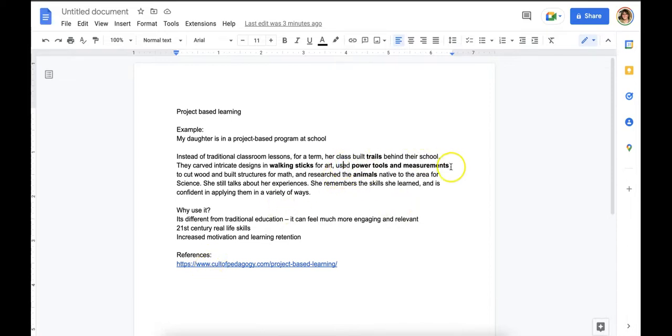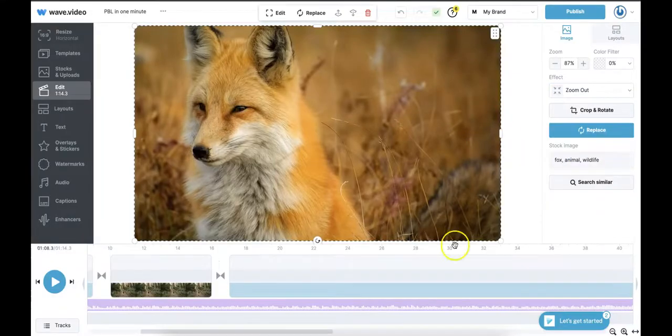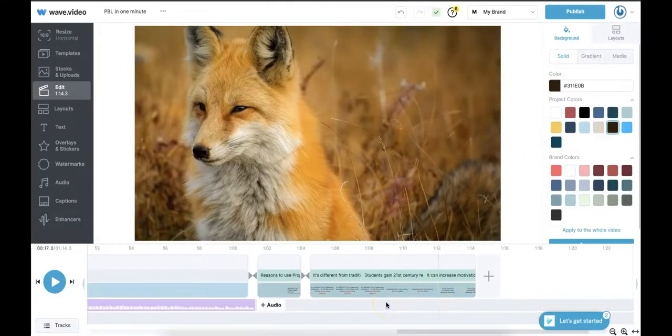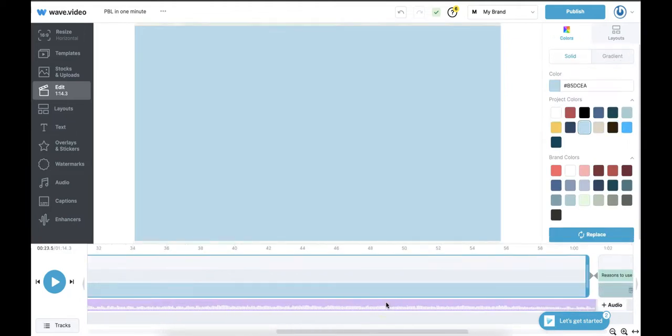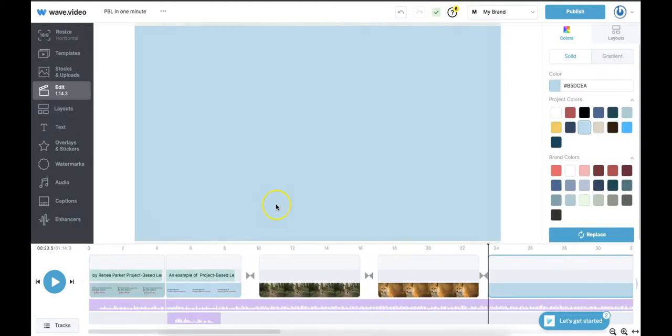They also used power tools and measurements to cut wood and build structures. I'm actually going to add pictures from her projects to this. I don't know. We'll see what I end up with on the final video. So let's see. We've covered how to add audio. I think that's pretty much the gist of Wave Video.